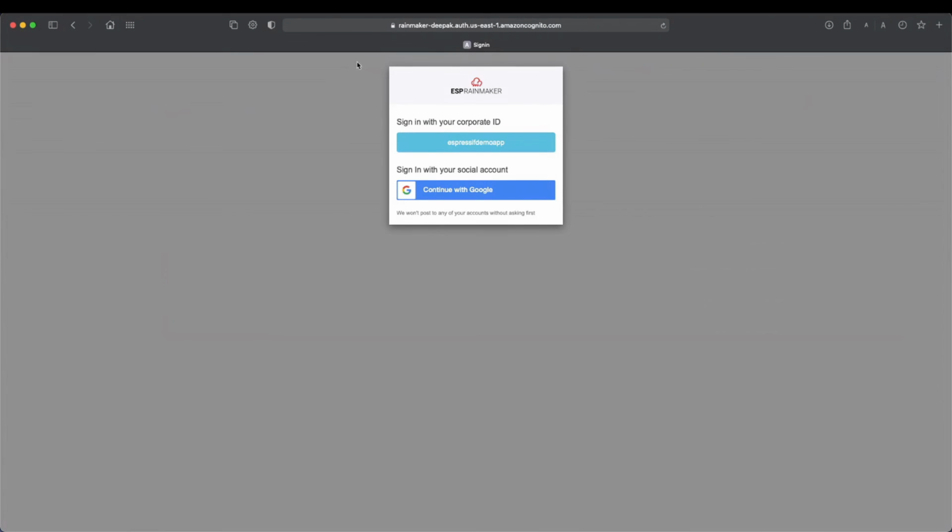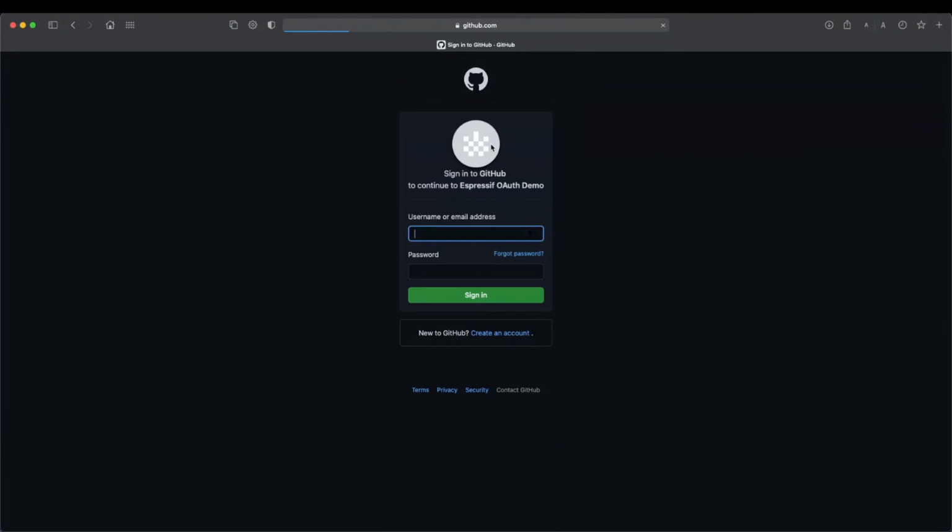Right. So this is the hosted UI that we have. This is the particular Espressif demo app. Here you can have your own particular identity system. Once users click on this, they will be redirected to the GitHub login page. As you see here, we are trying to log in to GitHub to give access to Espressif RainMaker. Let's do the login. Okay, so now we have done the login. It is now going to ask for the authorization.